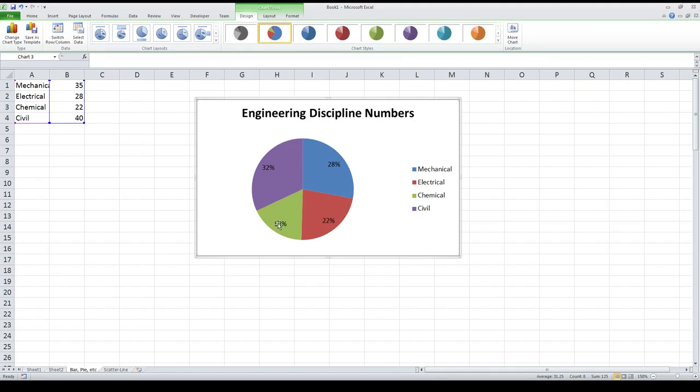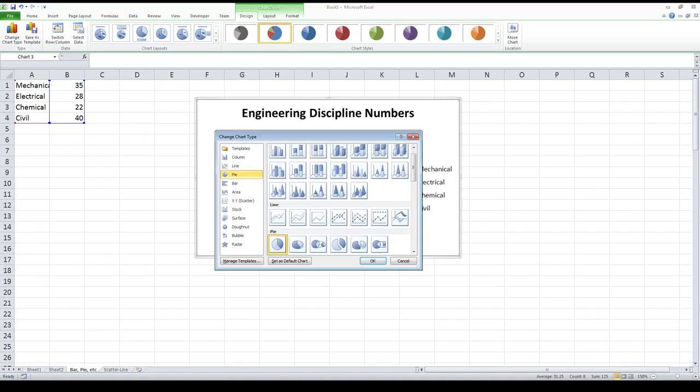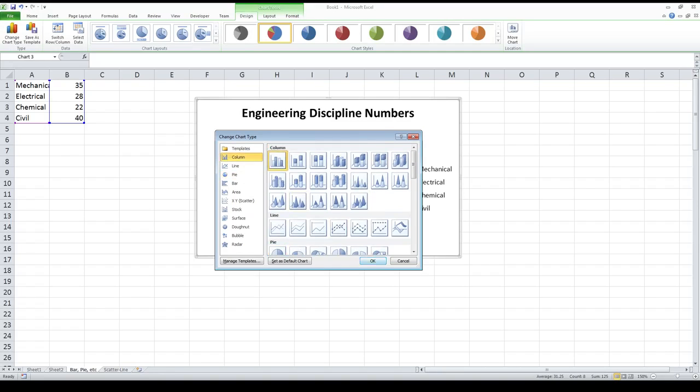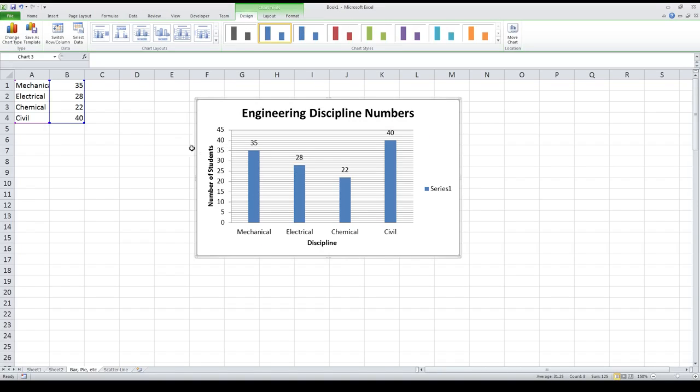The benefit of a pie chart over a bar chart is that it shows a more relative difference. So we know that all the mechanical, electrical, chemical, and civil students added together add up to all of the students, so this shows us fractions very well, and that's why there's already percentages listed with it. Whereas if we go back to a bar chart, we get a more absolute sort of representation as far as number sizes go.